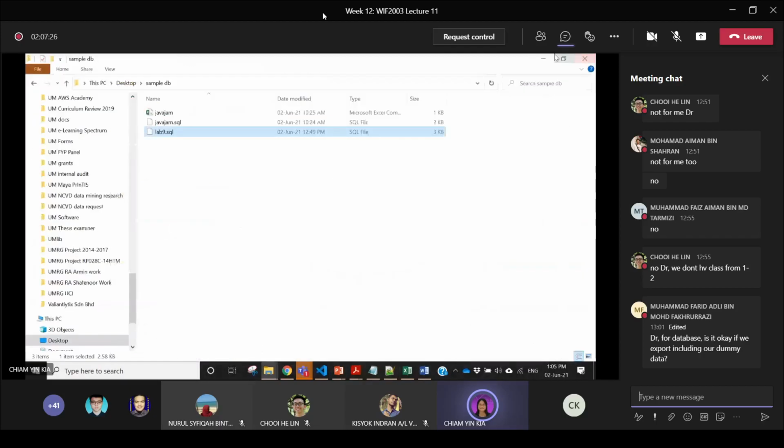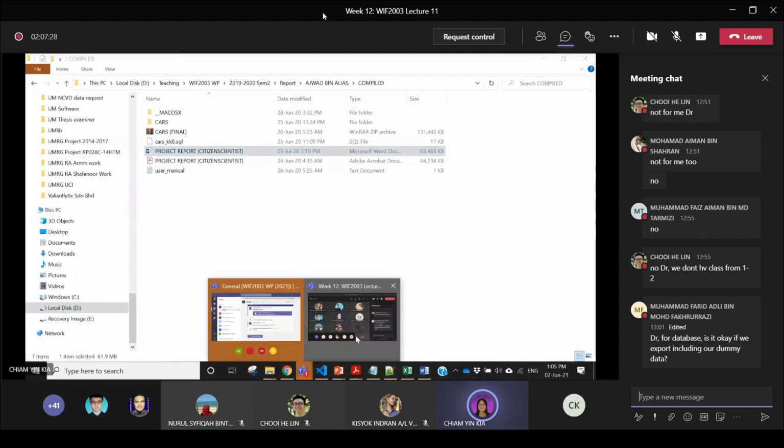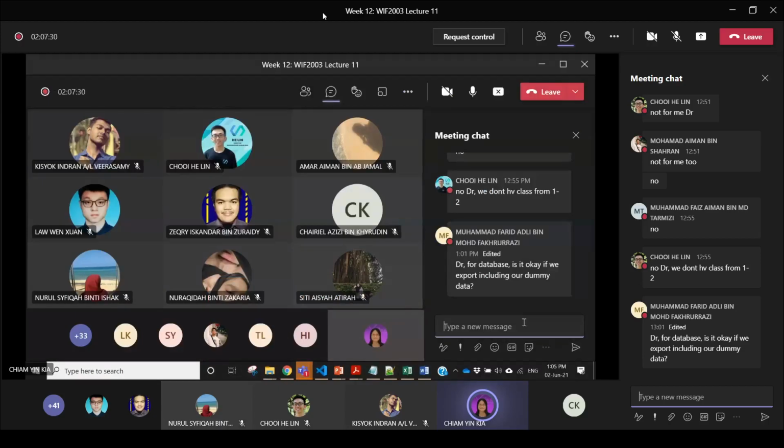And also give me the sample login details. For example, in your database you already have some users, so give me your admin user or some sample users that I can use to log into your system. Give me some of the credentials that I can use to run your system if I need to deploy it.